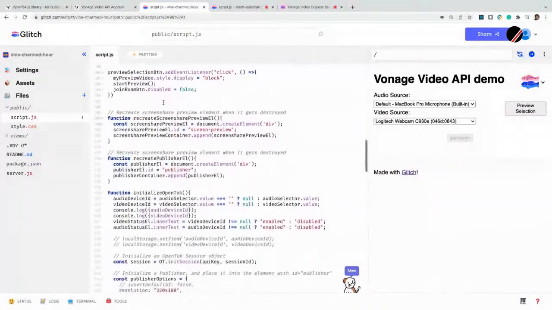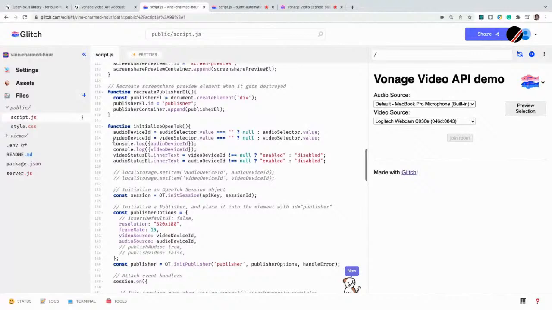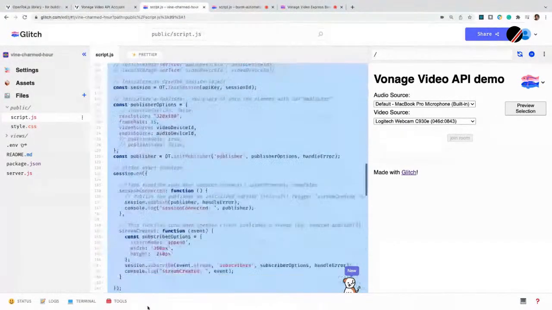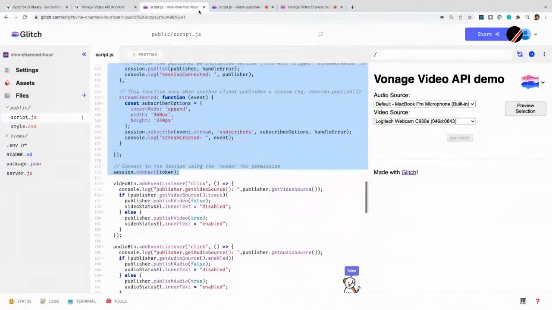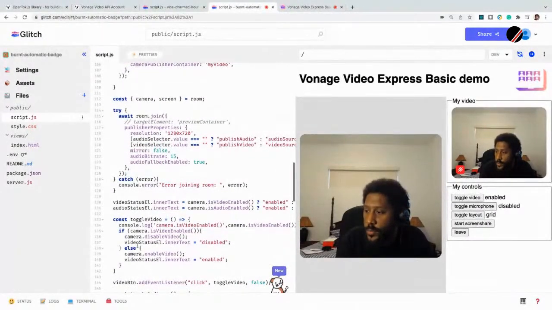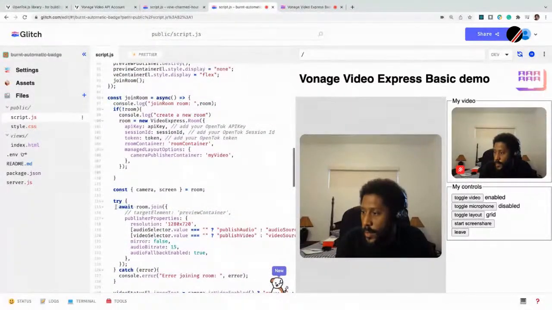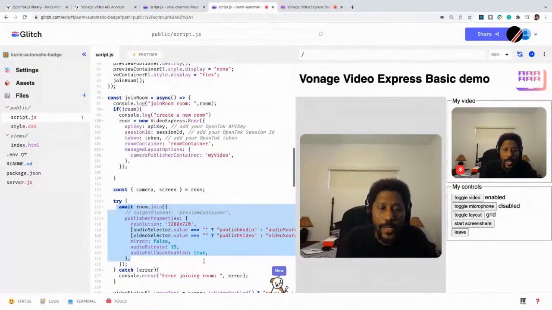Now to do that here, we had to initialize everything with a session and the publisher, then get the publisher object after you initialize it, and then listen for the session and all these things. So you see a lot of stuff here, and it keeps on going. Whereas now you just join the room right here. So you can see it saves a lot of coding time.